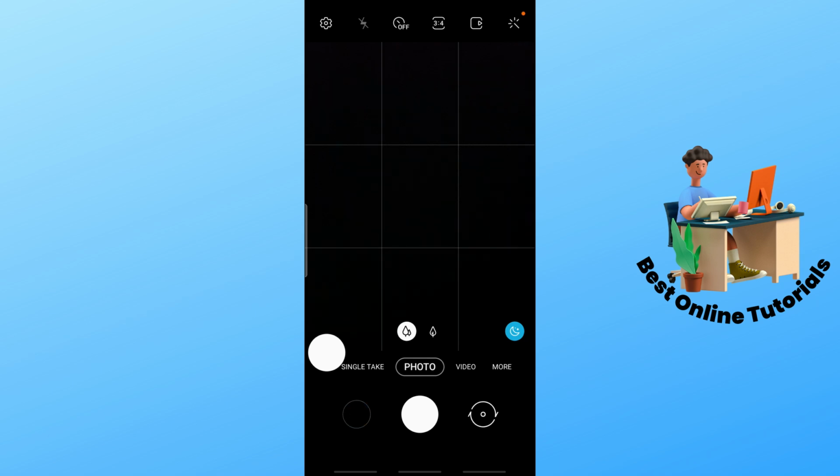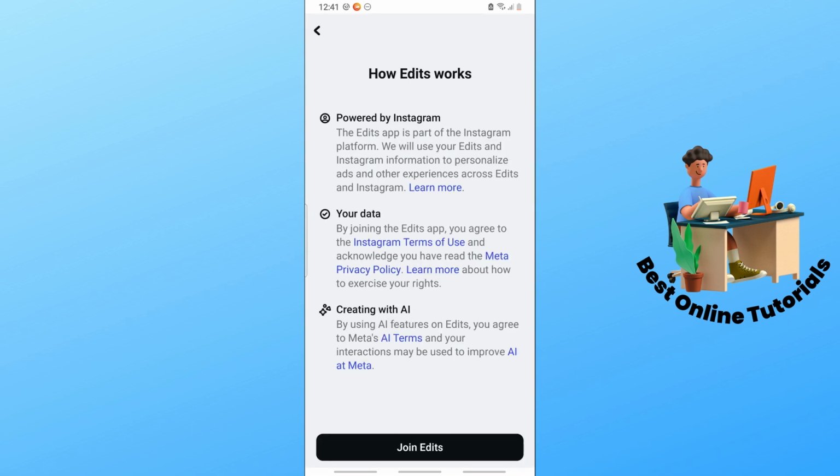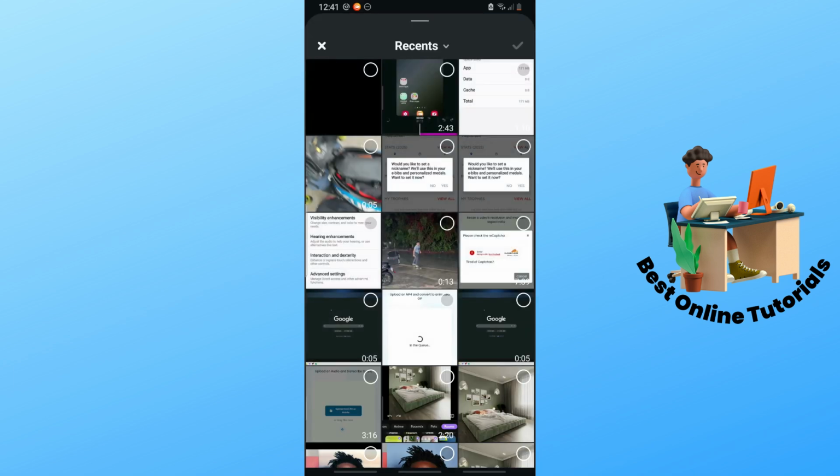Once you have done that, you can open the Edits application and select Join Edits down below, then select the plus icon on the bottom right and create a new project. Now from here, just select one video from your gallery. Let's say I will have this one, for example, and select the check on the top right.